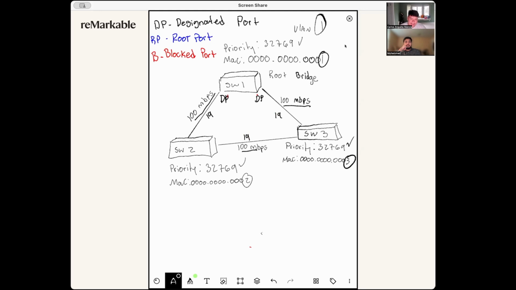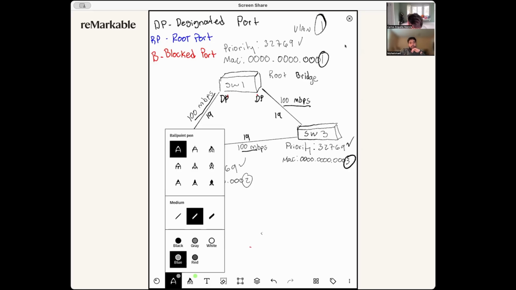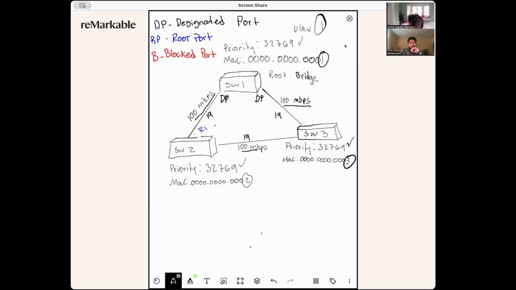Well, I have a cost of 19 here on a direct link to switch 1. This will be my root port, right? Oh, yep, I should probably make that blue. This will be my root port. So let me go over root port.